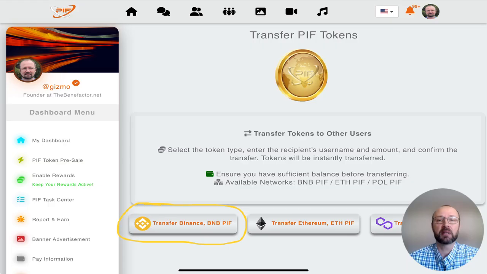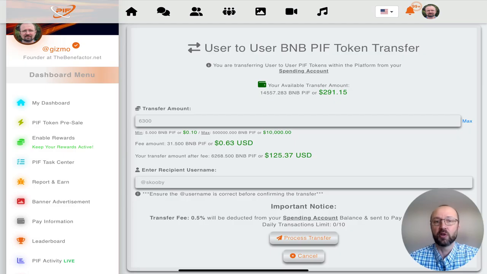We are currently built on the BNB Smart Chain, with additional blockchains planned in the future to support a wide range of users and ecosystems. Simply select the BNB PIF chain to continue. You'll see your available balance displayed at the top.